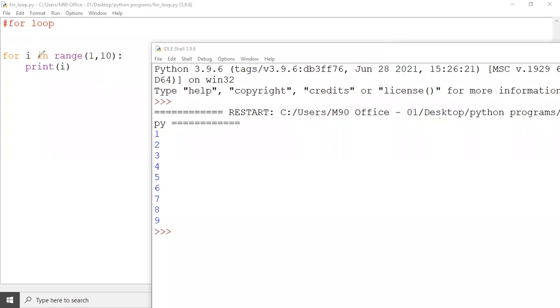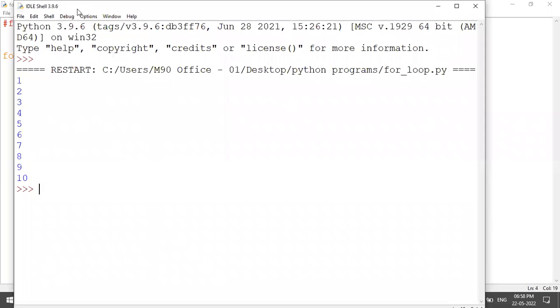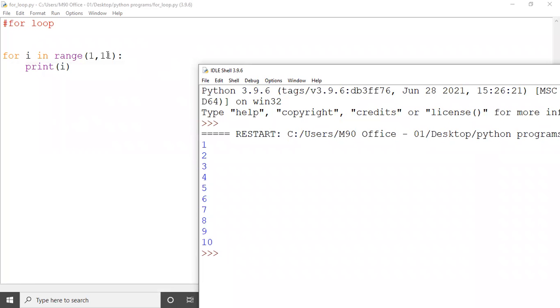For i in range: basically my i is a variable which is in range from 1 to 10. Always remember that whatever last range you have given, it takes minus 1. It will start with 1, but when it ends it will take minus 1. So if you give 10, it will end on 9. If you want to print till 10, then instead of 10 you will say 11, so it will take minus 1 and print till 10. So in a for loop, whatever end range you have given, it takes minus 1. Right now it is printing till 10.